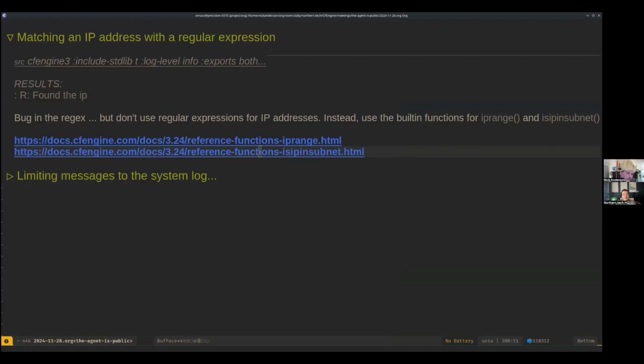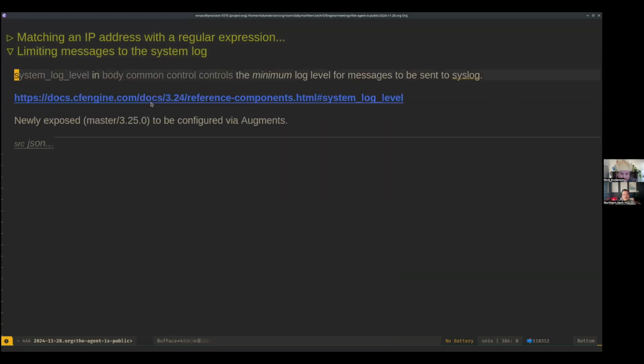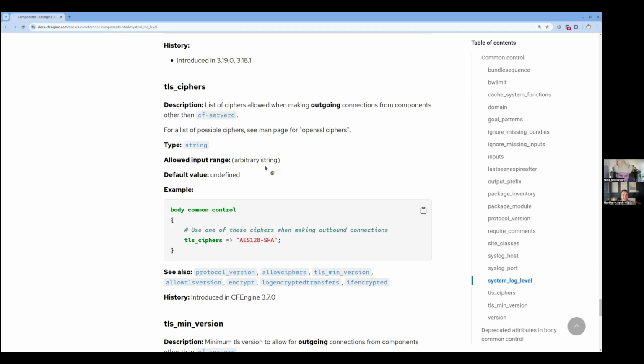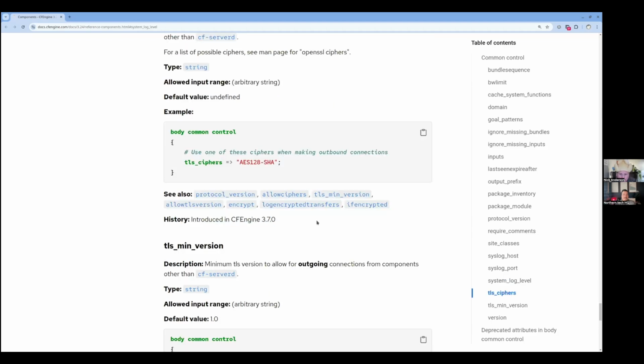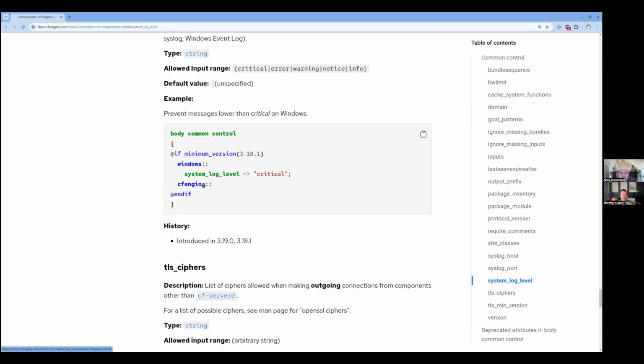And then the last thing that I wanted to talk about quickly, because as you can tell, I've got turkey to eat, is system log level in body common control. So this is not new. This has been here for a very long time. Let's see here. 3.7 is when it was introduced. Wait, that's TLS ciphers. Here we go.